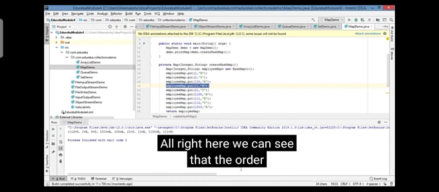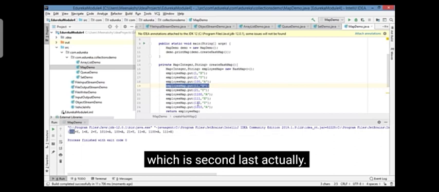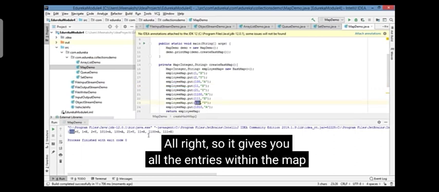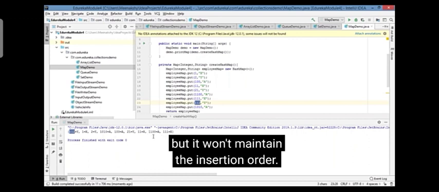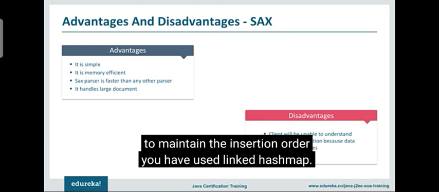All right, here we can see that the order has not been maintained. 112 is displayed first, which is second last actually. So it gives you all the entries within the map, but it won't maintain the insertion order. If you want to maintain the insertion order, you have to use linked hash map.